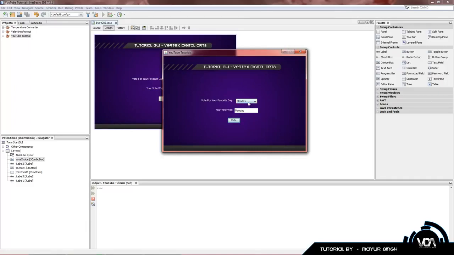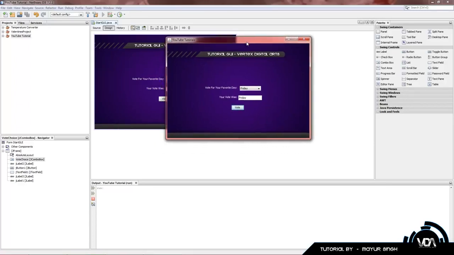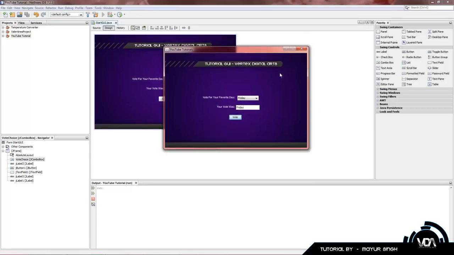Now let's say I don't like Mondays anymore. Let's say I like Fridays. I change my option to Friday, click on vote, and there you go. It's just as simple as that. There's nothing technical. You don't need thousands of lines of code to do this. So you guys can employ this in your own programs, applications.